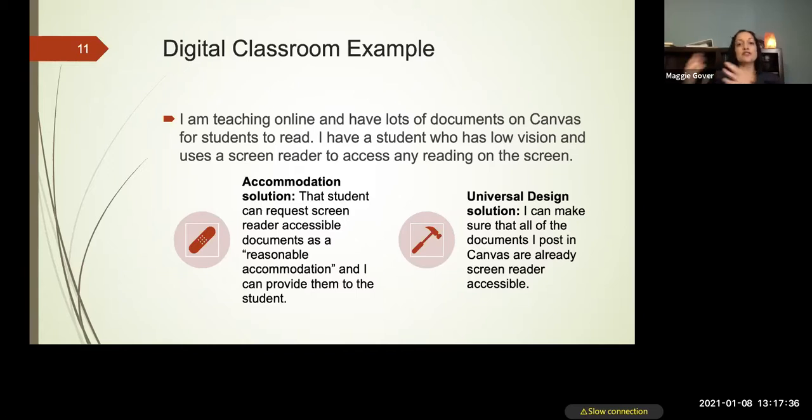The universal design solution is that all the documents on my Canvas page are already readable by a screen reader. So that's the solution that we're being asked to kind of work with in our digital classroom environment. Any questions up to this point?